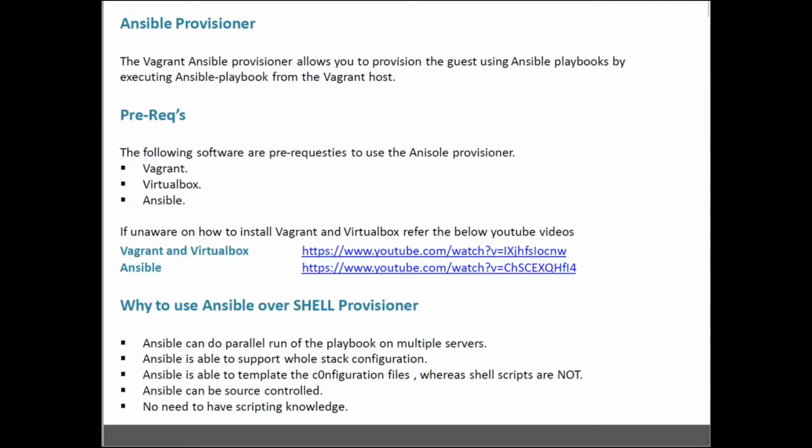Ansible is able to template the configuration file, whereas shell scripts are not. We all know about Ansible templates, which are basically files with variable data which you can pass, or Ansible can get the information, but with shell script that's not possible. Ansible can be source controlled, that's another benefit.